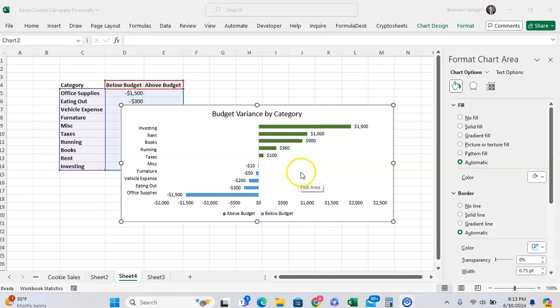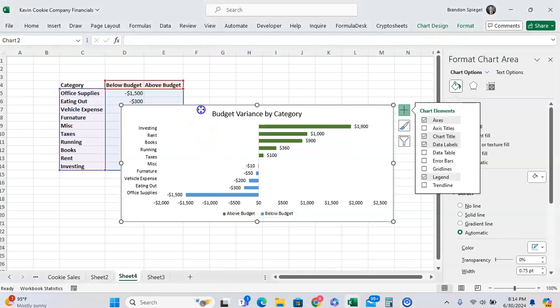In this tutorial, I want to show you how you can make a butterfly chart in Excel that has some sort of cascading effect to it, that either goes from greatest at the top to least at the bottom, as is shown, or vice versa.